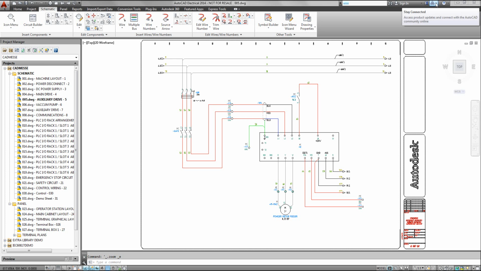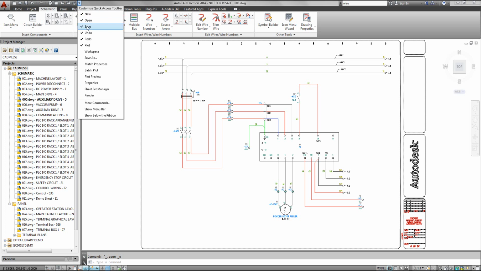Next is the connected icon. This takes us to our subscription center or any other social media AutoCAD sites. It also lets us know of any updates, service packs, etc. that may be required on our product. In the top left, we have our quick access menu. These are our normal standard AutoCAD commands. We can modify it. There are a few commands we can take off or add on.